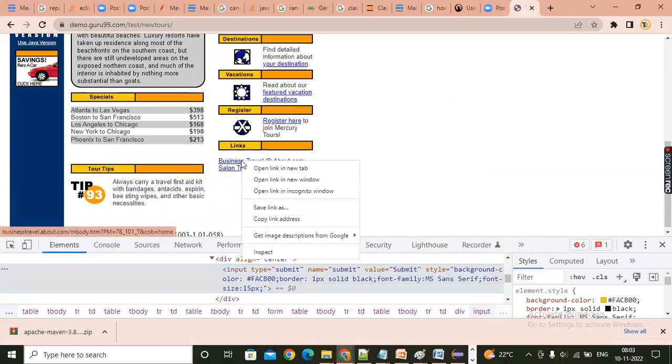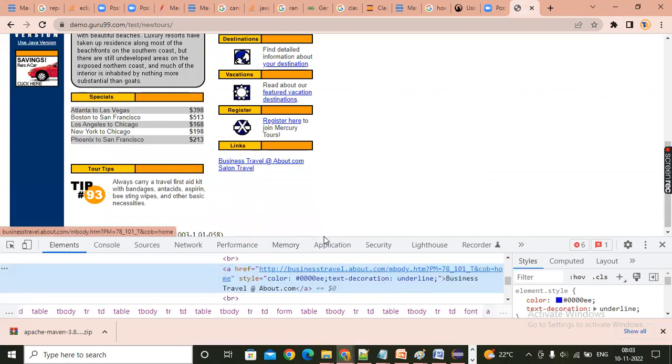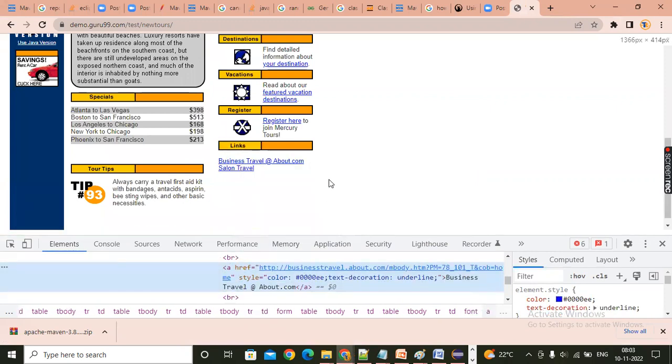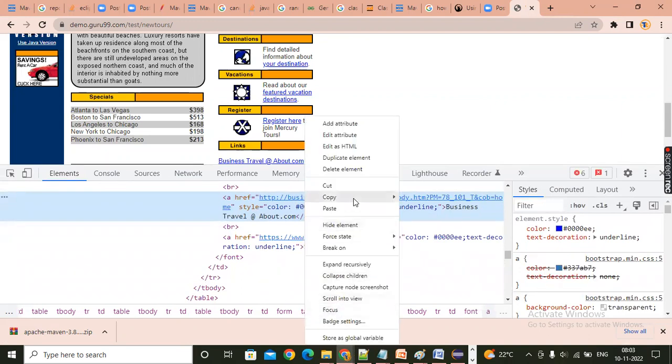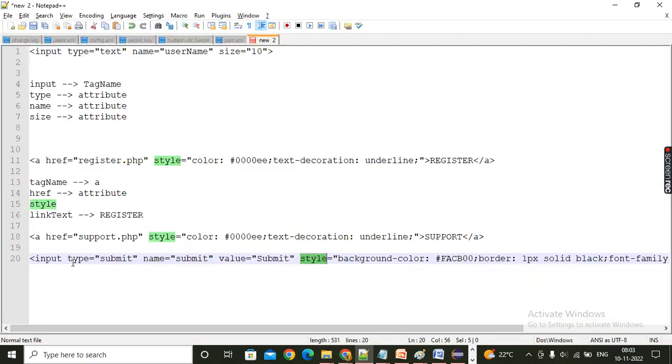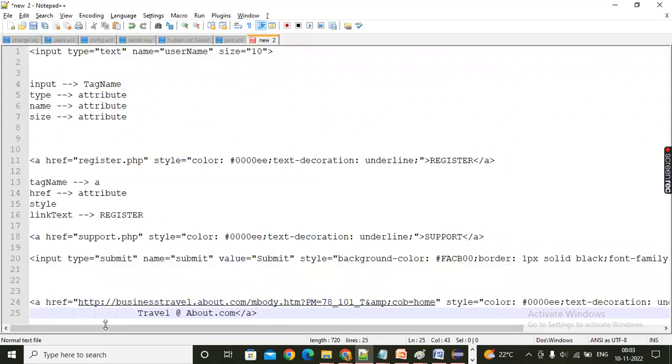Here business travel something is there. Inspect it. Just right click on it and inspect, guys. So it will show you. Based on this HTML only, we are going to identify the controls. Based on this HTML only, we are going to identify the controls. See here.